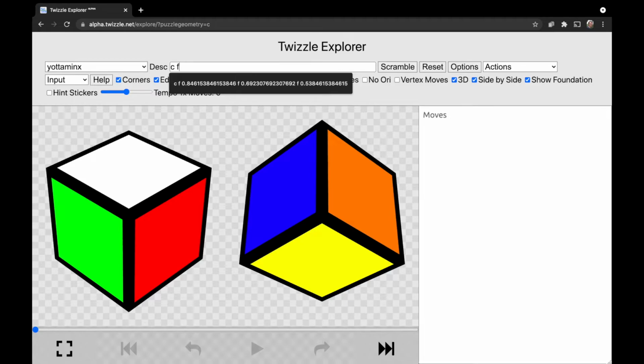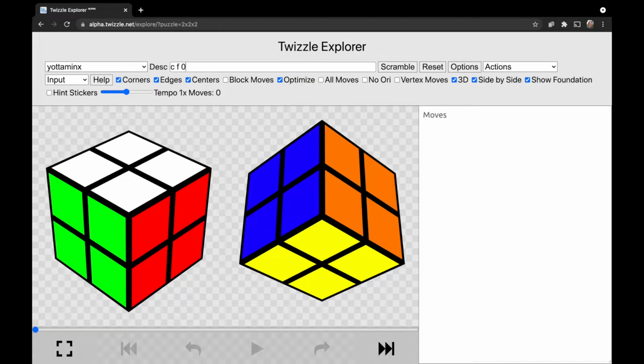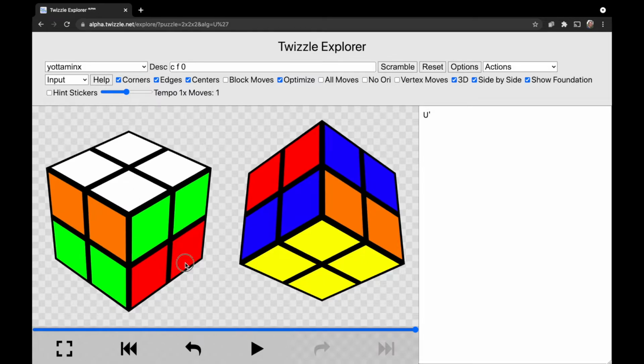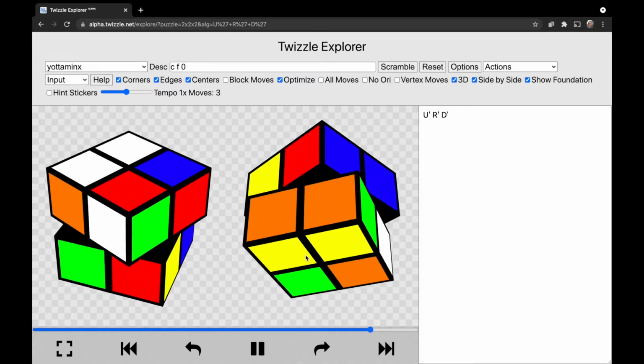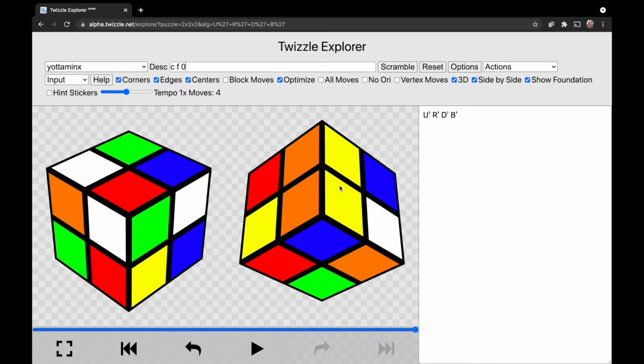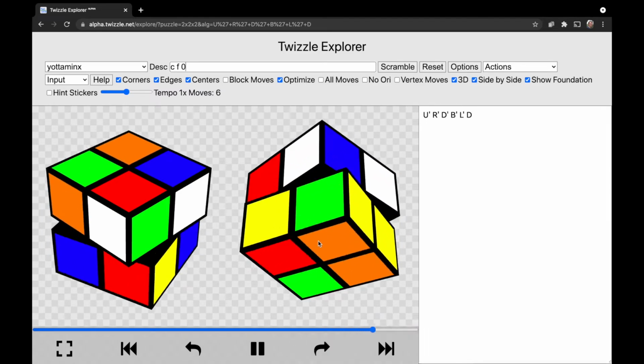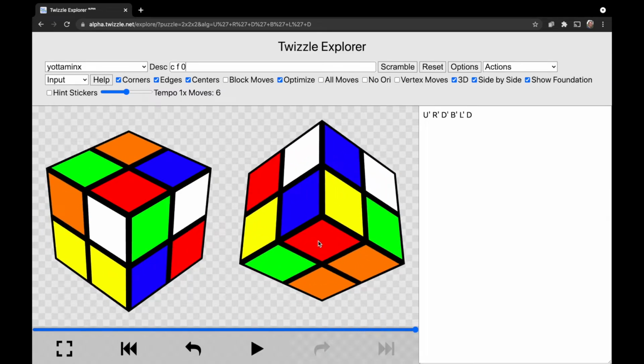So first, I'm going to start with a cut that's parallel to the faces, and it's going to be at a distance of 0 from the origin. So this small description, C space F space 0, has built me a fully functional 2x2. So Twizzle Explorer has managed to build a notation for this 2x2, and I can click on it, and it's a simulator, and I can do everything I expect from a simulator.